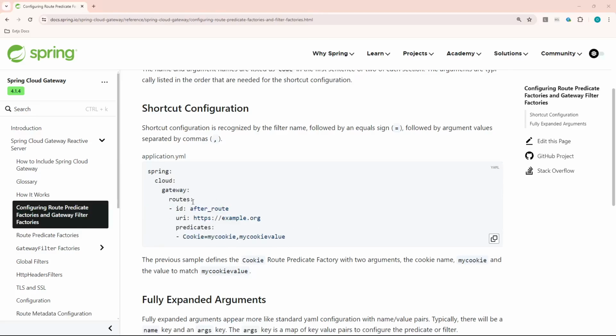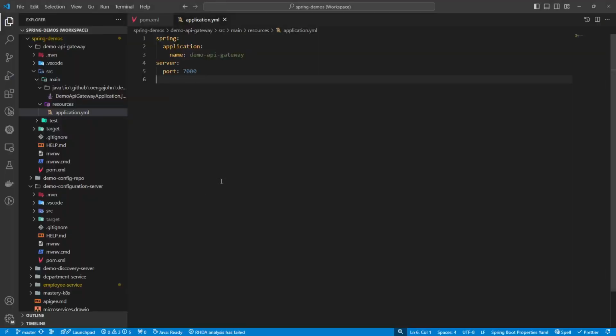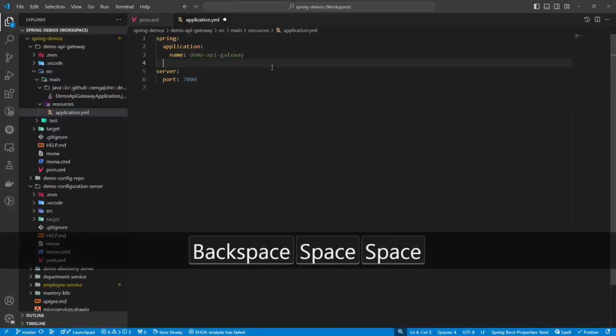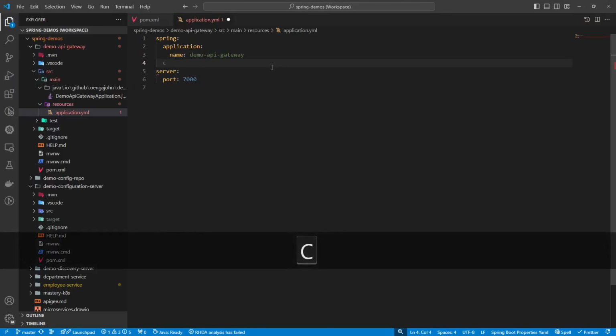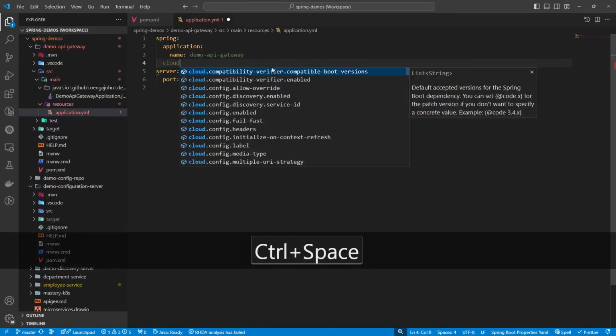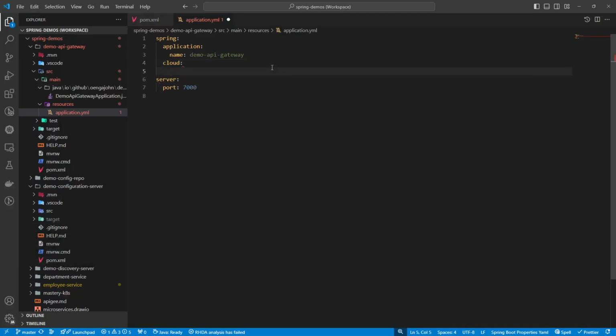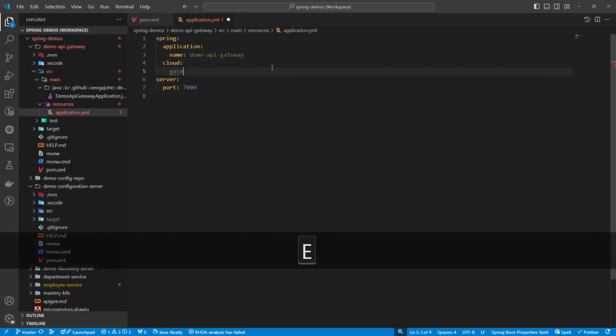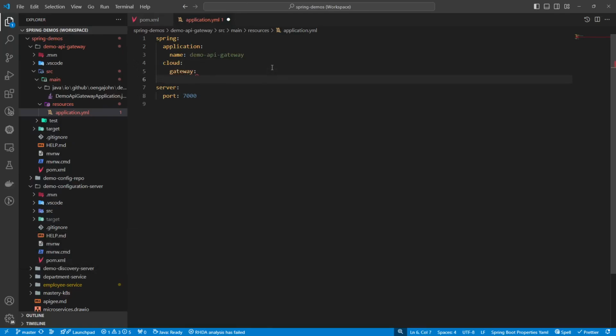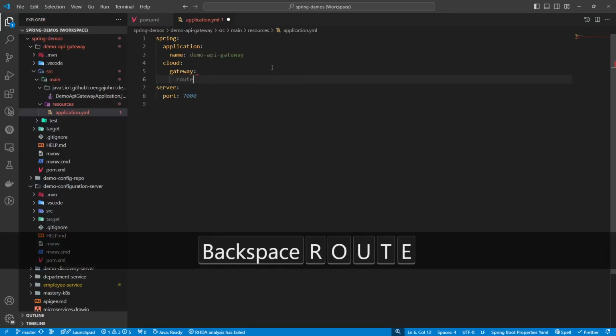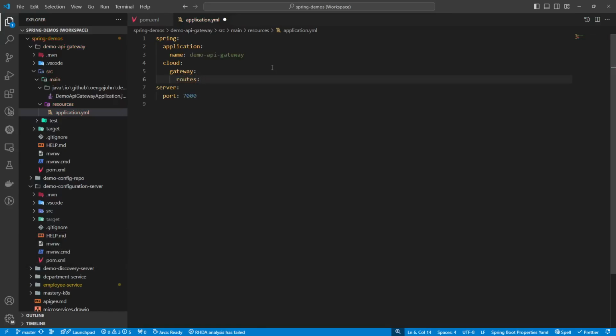So what we need to do is go to the application and then come here under Spring and do cloud, let me see, gateway. Right, and then we are going to configure an array of routes. So we are going to have routes. Right, and then the first route we are going to have that.